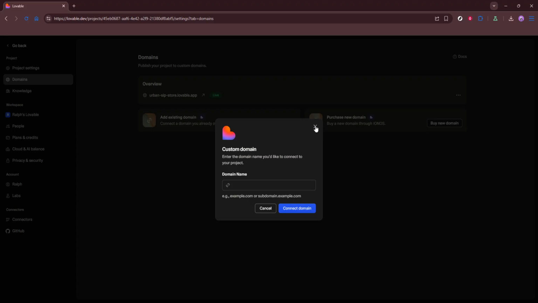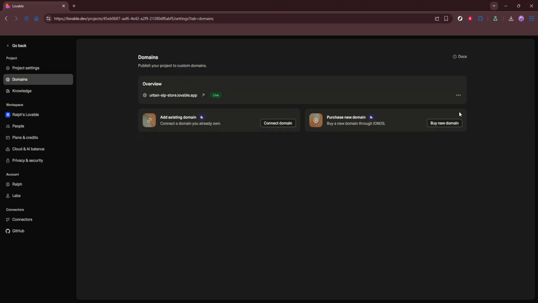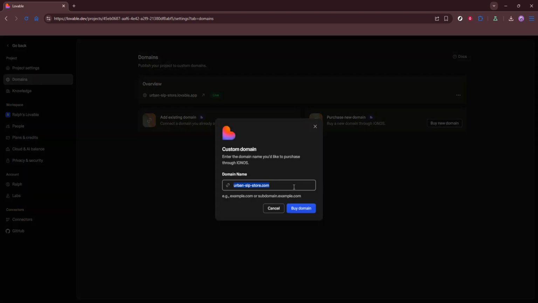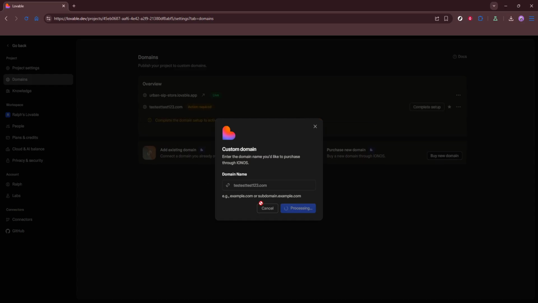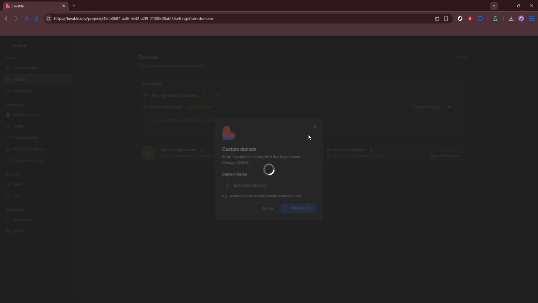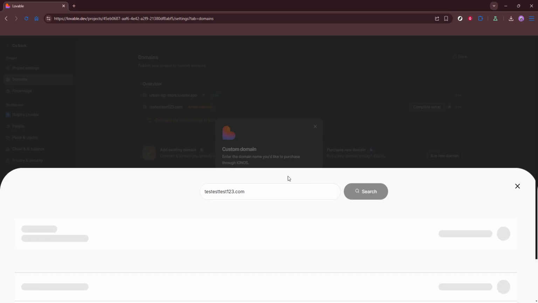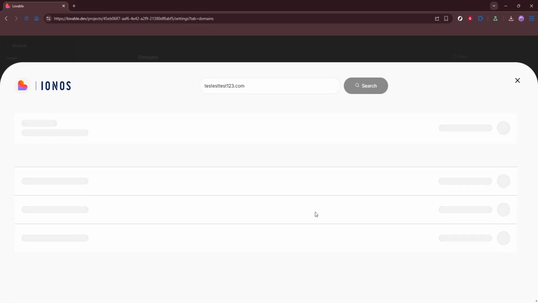If you don't have a domain yet, select Buy New Domain. In the search box, type your desired domain carefully, including the extension like .com or .io. Try a few variations if your first choice isn't available. Short, memorable names tend to work best. When you find an available option you're happy with, proceed by clicking Buy Domain. Lovable will handle the purchase workflow for you and associate the domain with your project automatically.